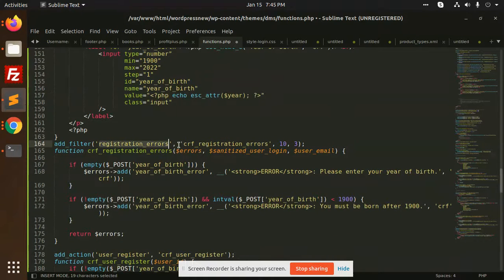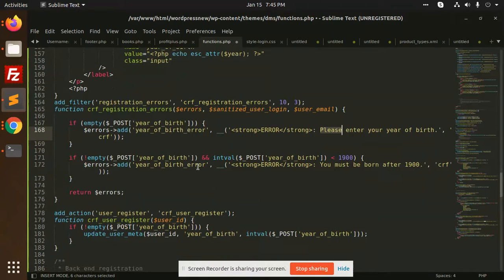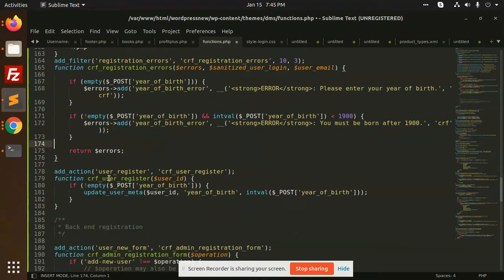After that, registration error, we are throwing the error, right? If we get the post of the year, then we check whether the date of birth is entered or not. If it is entered and it is less than 1900, then you must be born after this one, right? User registration, then we are updating the user meta in the backend, right?